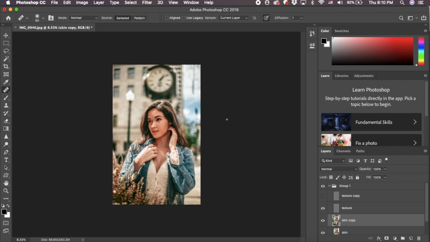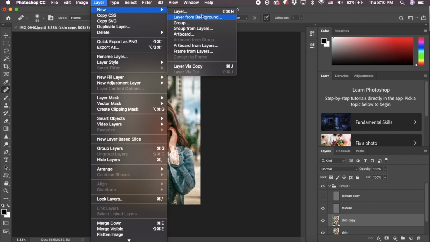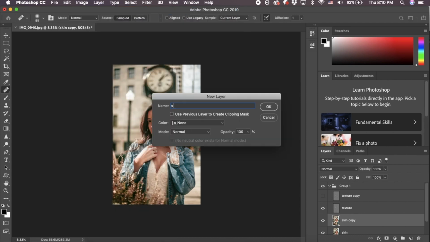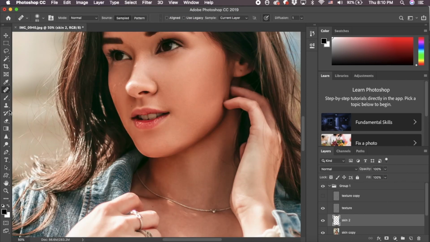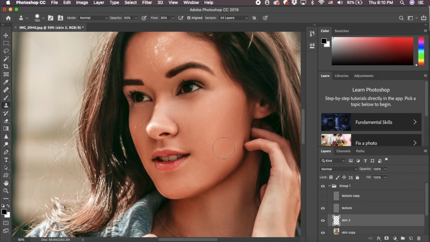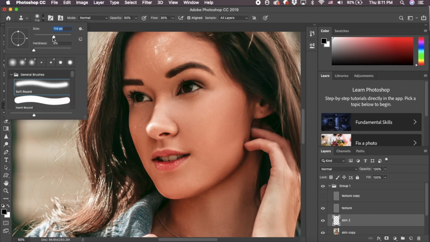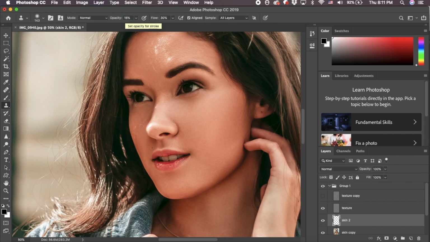I'm gonna show you another way you can kind of edit, and you're gonna go up here and you're gonna create a new layer, and we're gonna call this Skin 2. We're gonna be using our clone stamp tool. And basically, if there's any dark places on her face that you're like, I just want this to be brighter, this is a good tool to use. I'm gonna make my hardness 0. Opacity, we're gonna keep that about 15%.